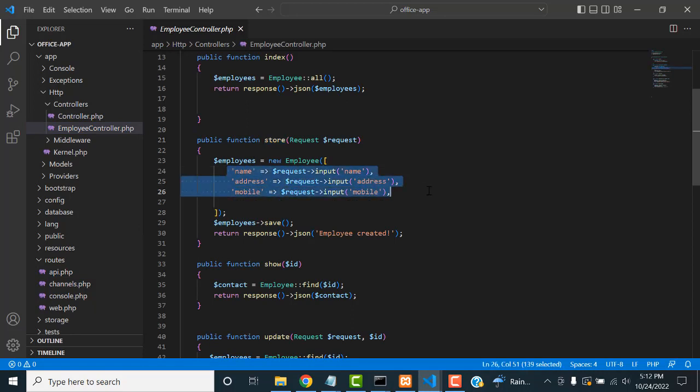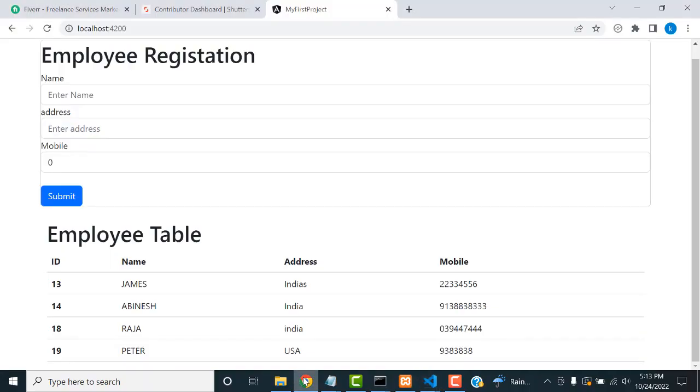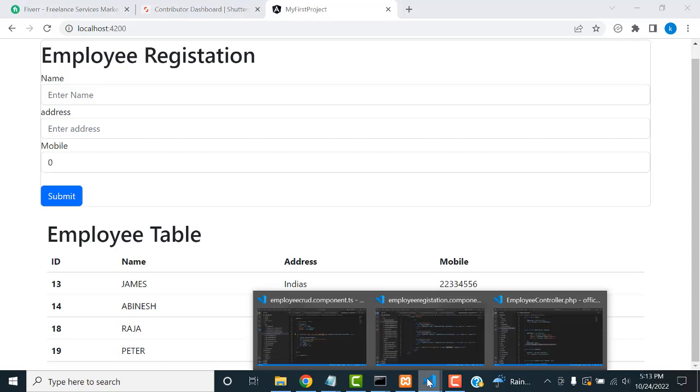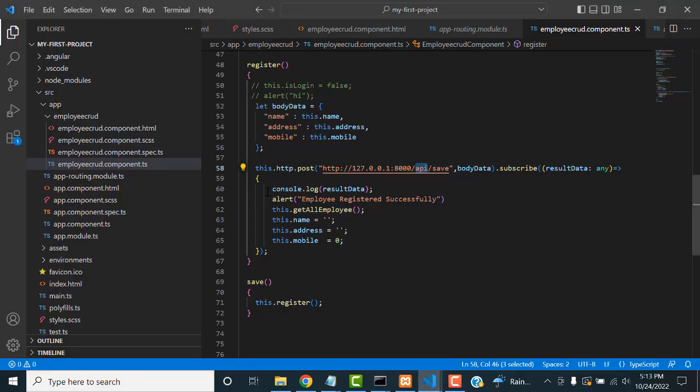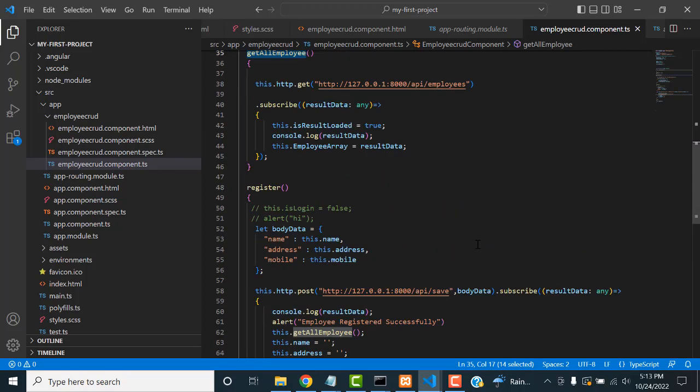Here it will place the value and you get the response, employee created. That's it. That's the stuff we did. If all the things are correct, we get the message. Here all the form will be cleared. If you have this name, address, mobile, it will clear up the form like this. If everything succeeds, employee registration success, we load the table. The table function here is get all employees.